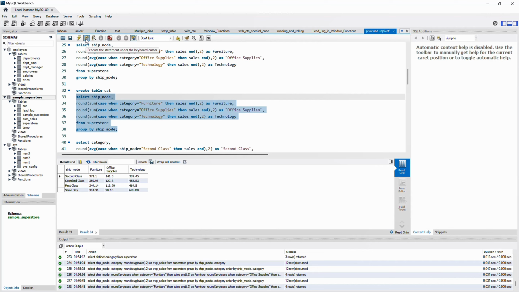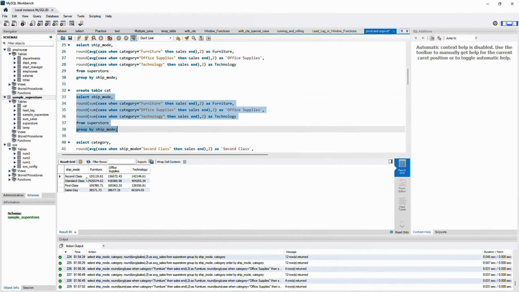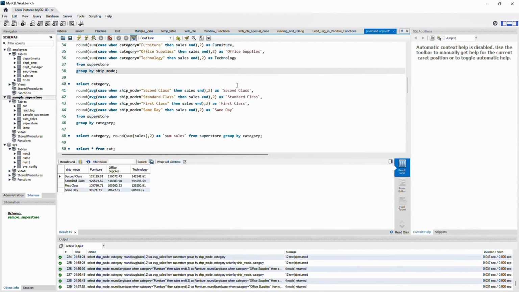Now let's execute this one. So we are getting each and every value of sales, but it is the sum of sales. In the previous one, it was the average of sales. So that is the way we do it.